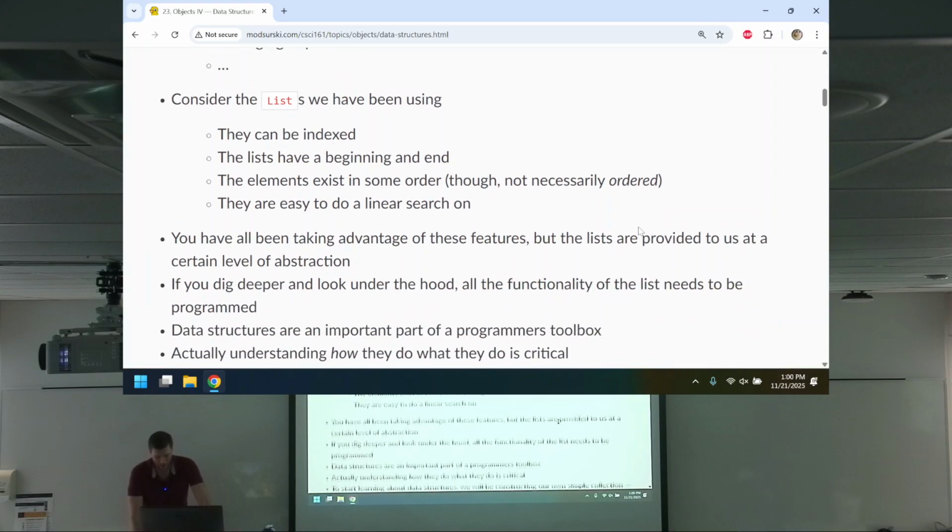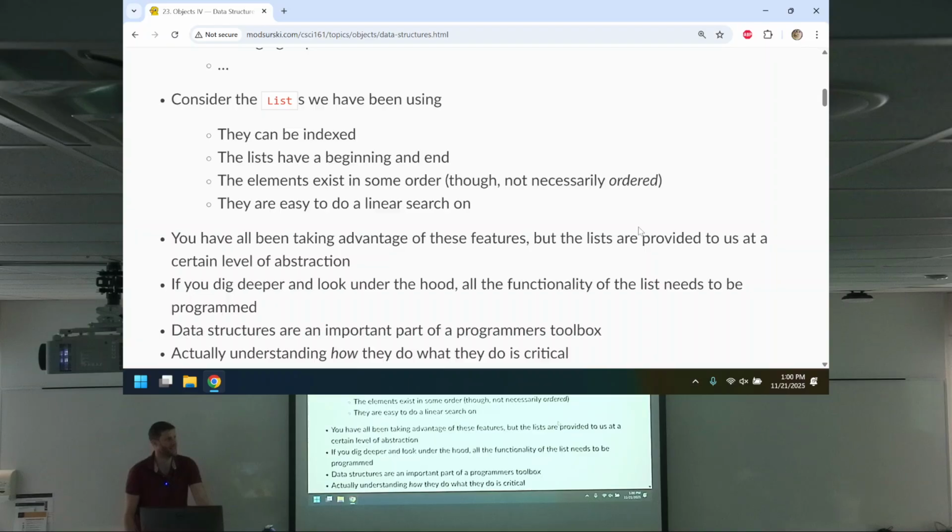All right, cool. So consider a list. They are very easy to index. The lists have a beginning and an end, right? The elements exist in some order, and it's very easy to do a linear search on a list. Great, okay? You've been taking advantage of these features all the way back to assignment 1. Now in assignment 1, you didn't really know what lists were, but not long after that, we learned about lists. Assignment 2, you used lists. Assignment 3, did you use lists? You certainly did. Anyone do assignment 4 yet? Did you use lists? Yeah, you did. Lists, very handy. Data structures, very handy.